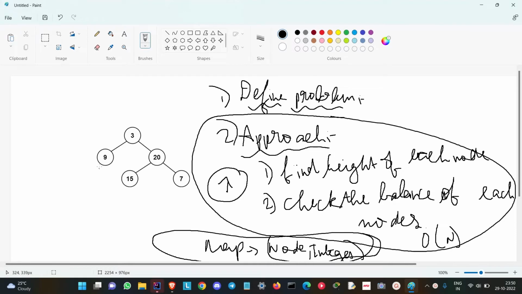Firstly, we'll use DFS to find the height of each node. We'll go through 3 and we'll go to 9 and find the height of 9. The height of 9 will be 0, and we'll move to 20 and then to 15, and the height of 15 will be 0 and the height of 7 will be 0. So what will be the height of 20? The height of 20 will be the max of left and right. Left and right are 0, 0, plus 1, which will be 1. So the height of 20 will be 1, and the height of 3 will be max of 0 comma 1, where left is 0 and right is 1.